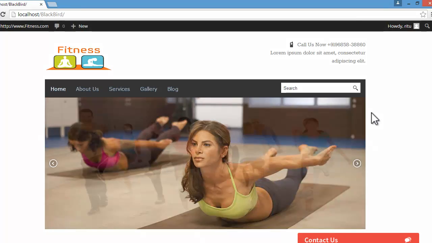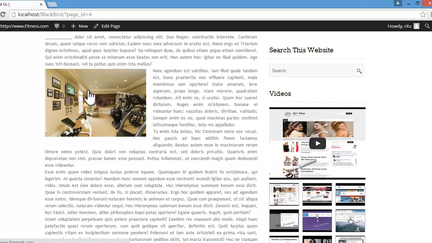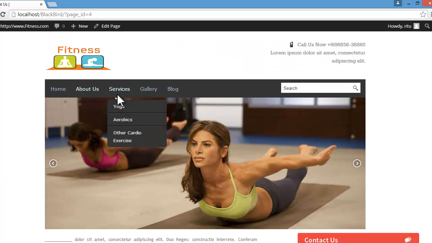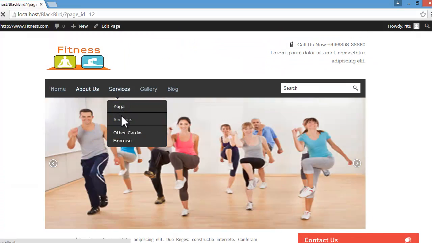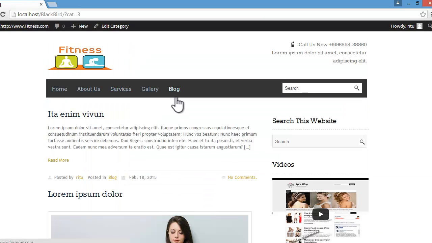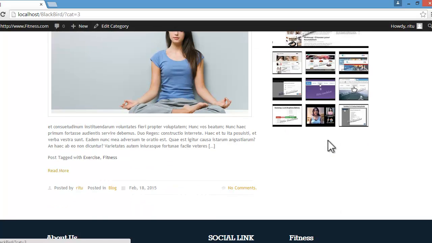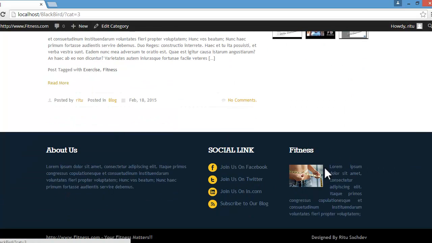So our website is complete now. This is the home page, about us page and services, various pages inside it. This is the blog page, containing all the blog posts. This is the right sidebar widget and these are the footer widgets.